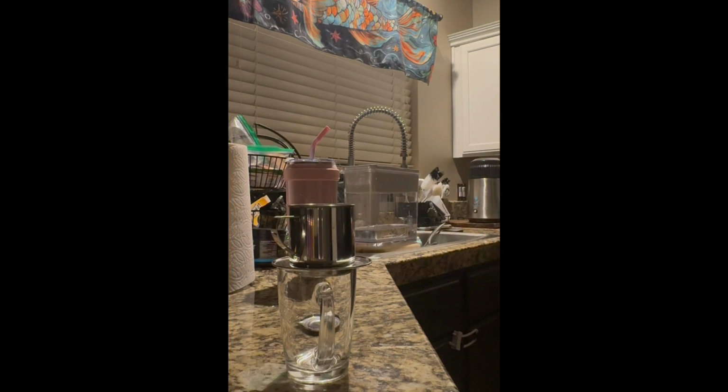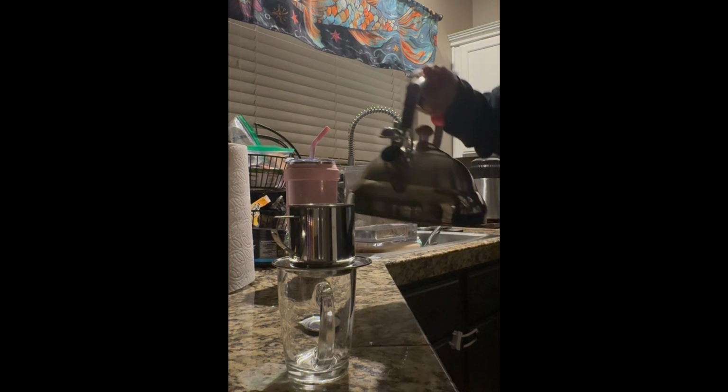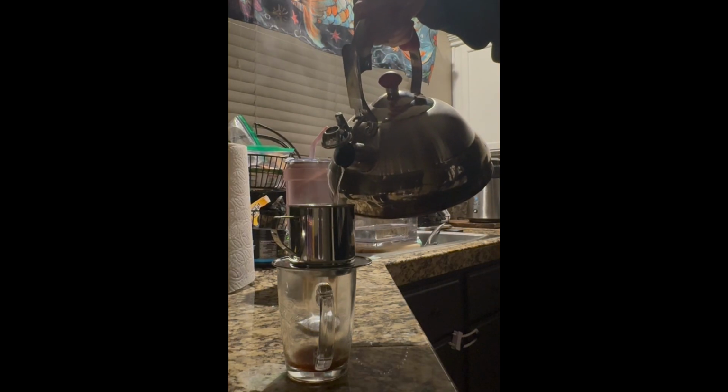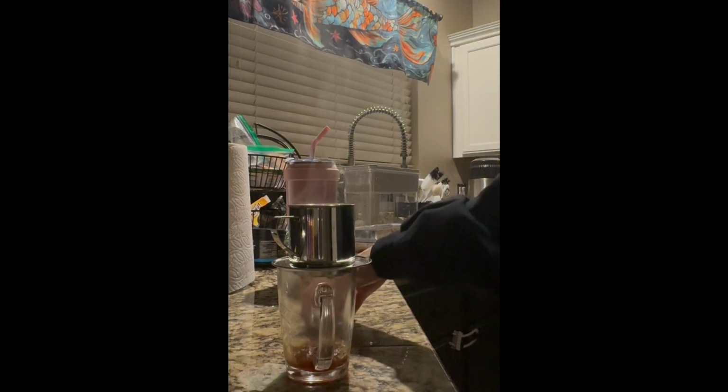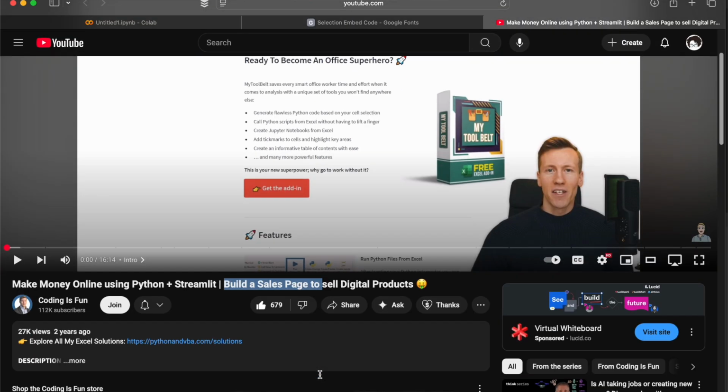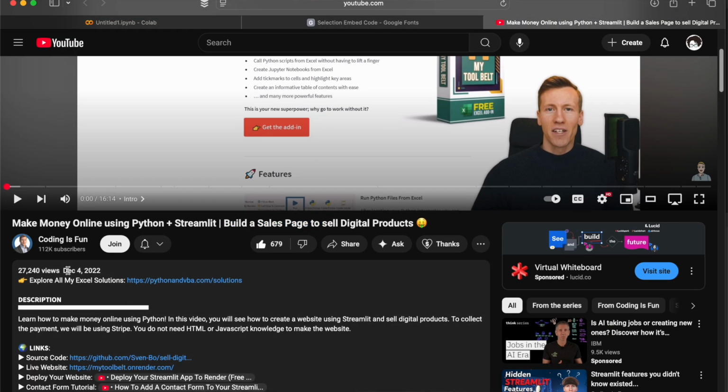And I'll be adding a custom font because honestly, I don't like the default fonts from Streamlit because they're so boring. So what I'm going to do is take the tutorial that I found, which is from Coding is Fun, which is a great channel, by the way. I'm going to take the concept of a sales page and convert it to work for my app.